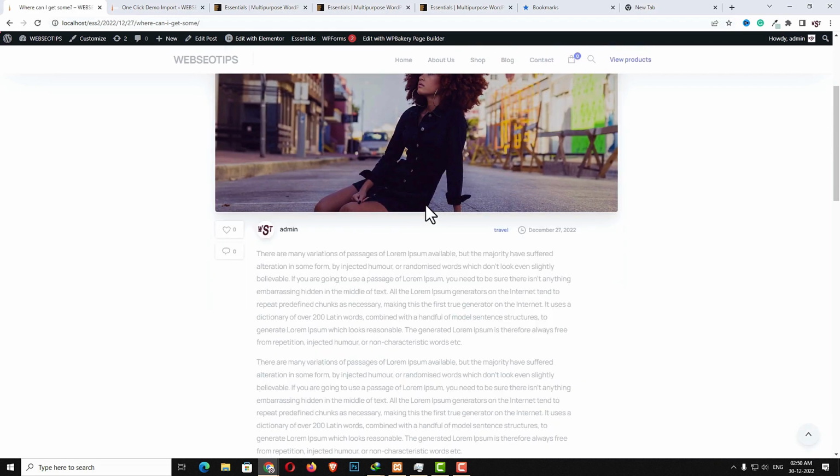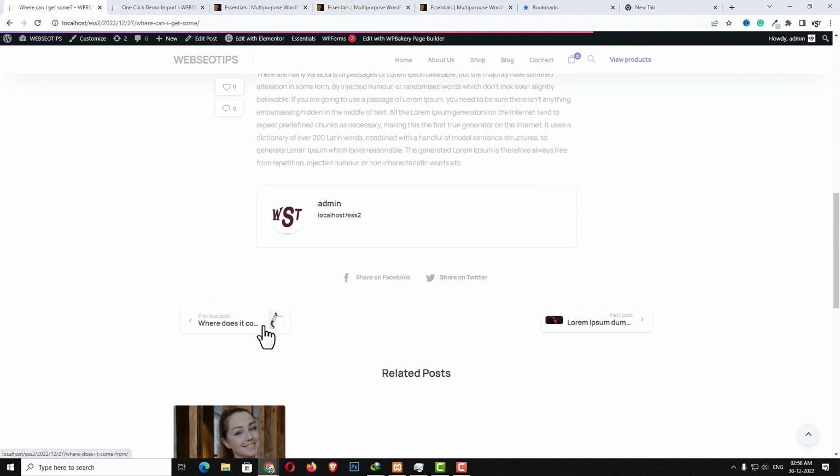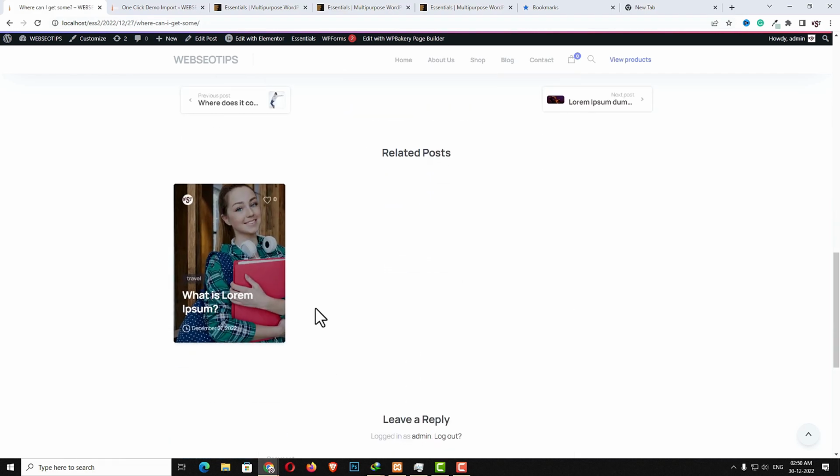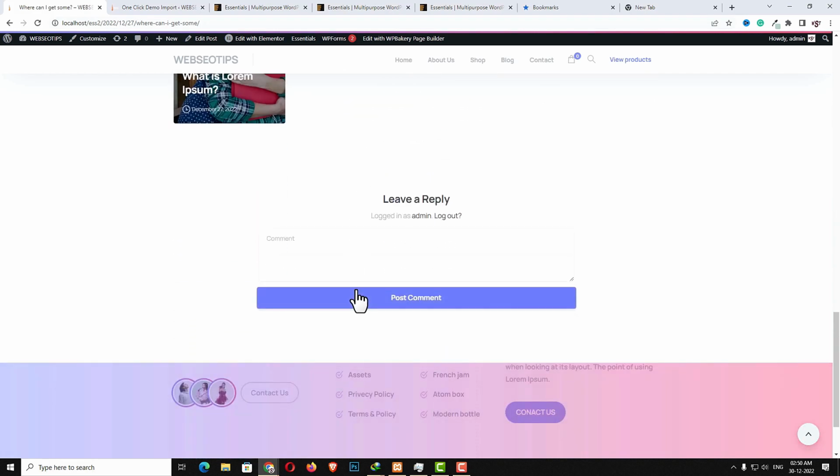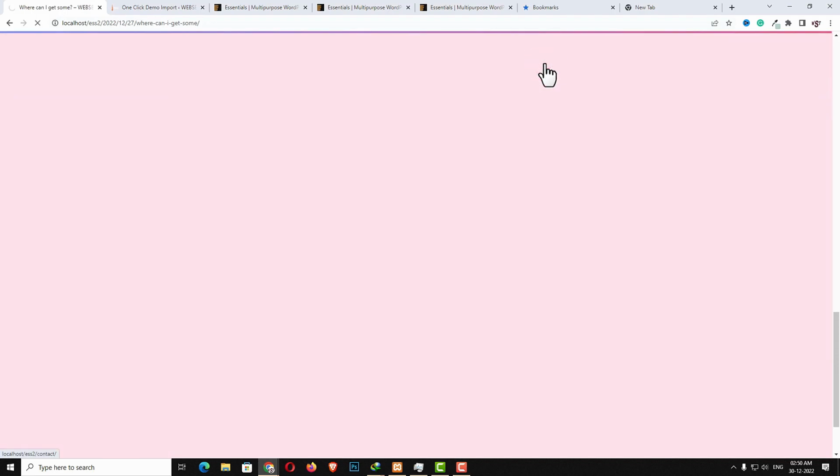So let me click on that, so you can see another post will open. If you scroll down, now here you can see next and previous post options are coming. In the downside, here you can see the related post, and more downside, here you can see the reply option or comment option. So now let me come back to the contact page.